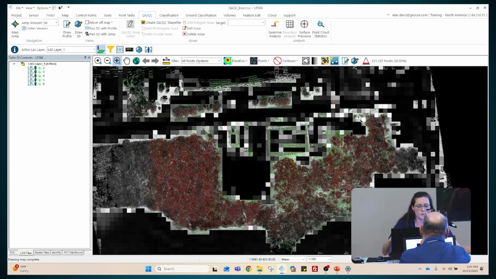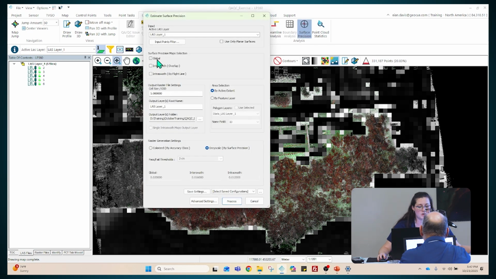For our second example, we will be running the same settings, except we are going to choose to run it as a colorized raster instead of a grayscale, so under surface precision. I'm going to enable both global and interswath once again, but I'm going to select colorize, and just so you guys can visualize what a non-planar surface looks like in this, for me, I am going to leave the use only planar surfaces disabled just for visualization purposes, but you guys are more than welcome to set that, and this will be my colorized output.